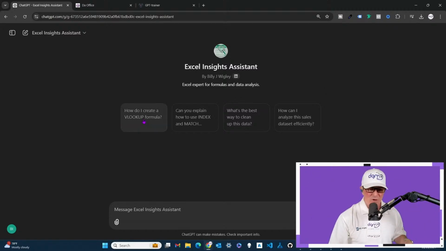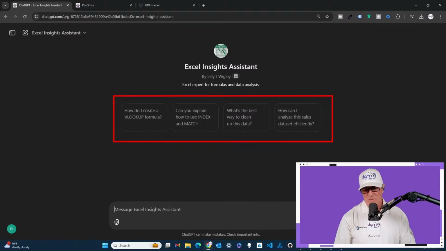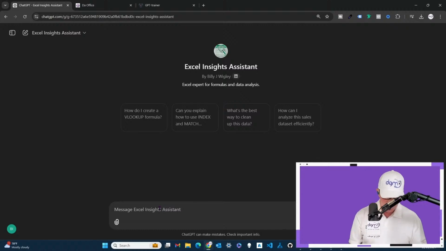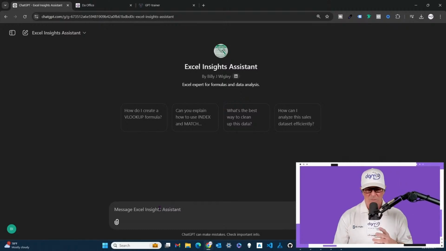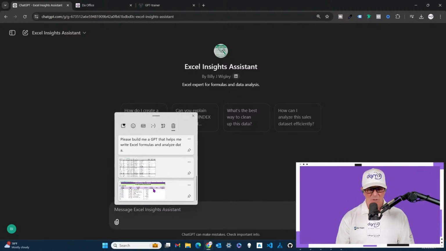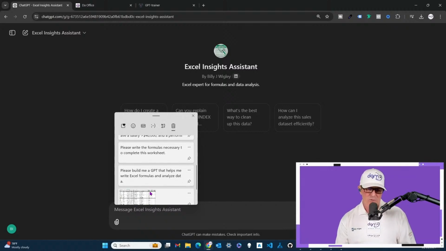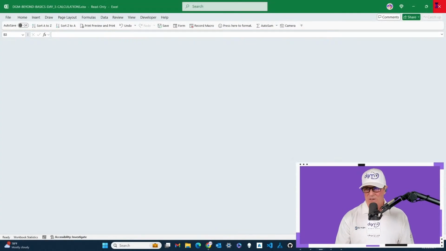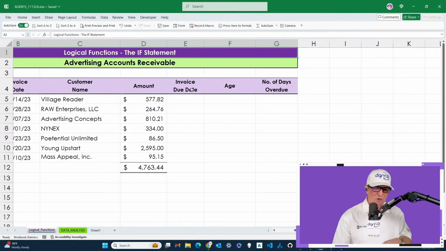Now remember, you can always customize these conversation starters. Maybe you don't want to always need to know how to create a VLOOKUP formula and the like. So what I'm going to do is try something different. I'm going to go right into my GPT and paste this image right here. It's an image of this spreadsheet, this worksheet right here.